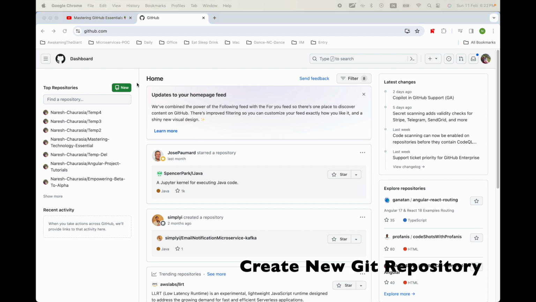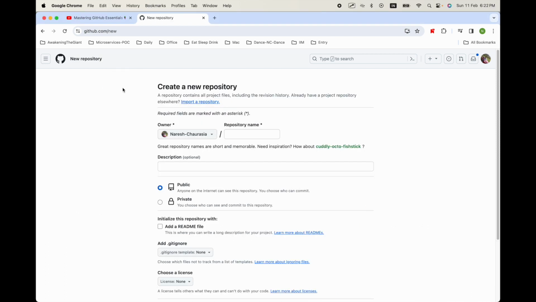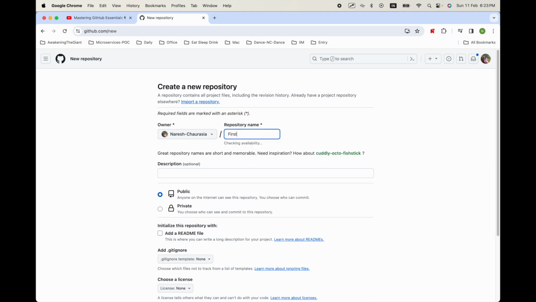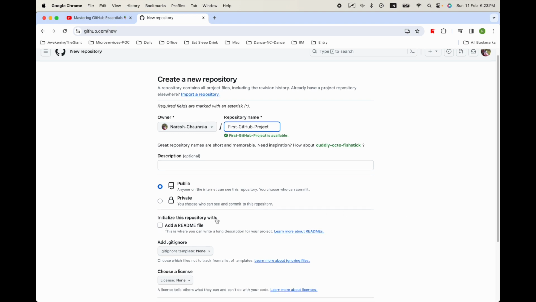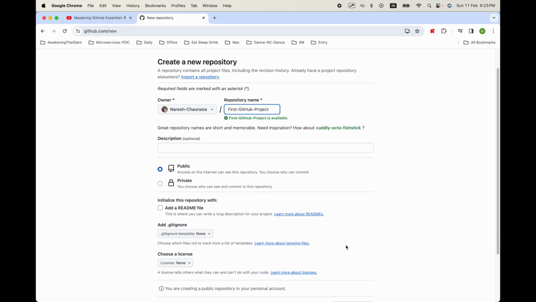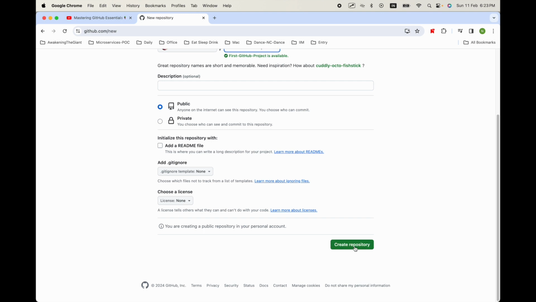I'm going to click on the new button here. Now once I click on the new button, it is giving me an option to create a new repository. First, give a name to the GitHub project. Now there are two options, either to keep the repository as public or private. In this particular case, I'm going to keep it as public. You can also add README file. I'll leave it unchecked. And then I'll come down and I'll click on create repository.